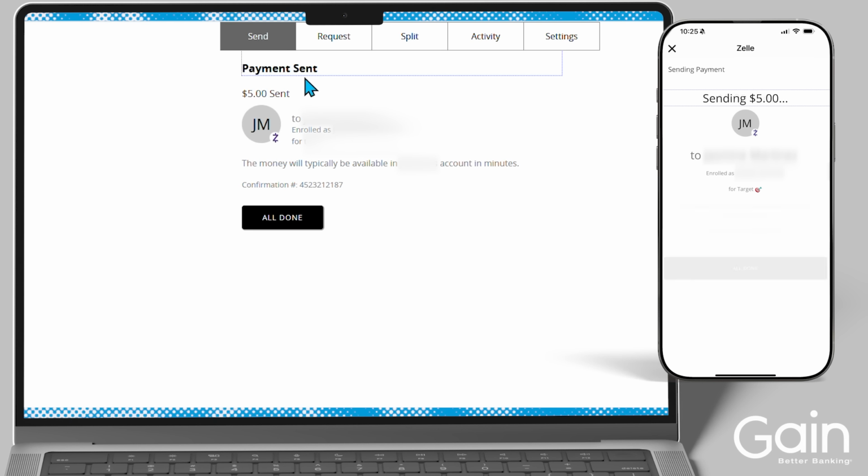At this time, the payment is sent. You will see a confirmation number and you will see that the individual you are sending funds to should receive the funds in the next couple of minutes. You can click All Done when you are finished.